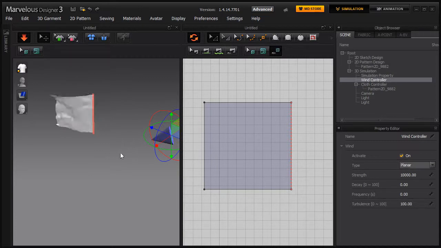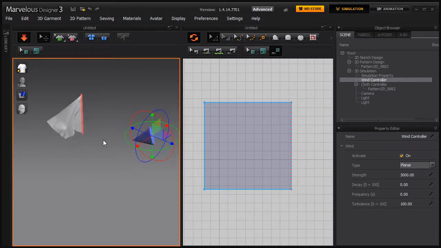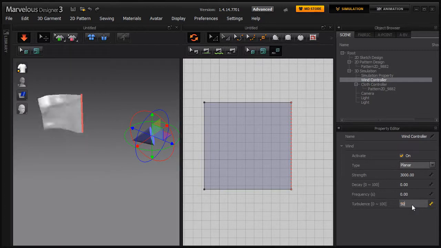Let's turn it back to planar. It's maybe a bit too drastic. Maybe drop that down like so. But there, just applying that wind into the scene, we've given ourselves a flag, and we could export that as an animation and take it into another application and have that nice simulated flag. Let's drop the turbulence down a little bit. But you can play around with all these options and get the exact look you want.